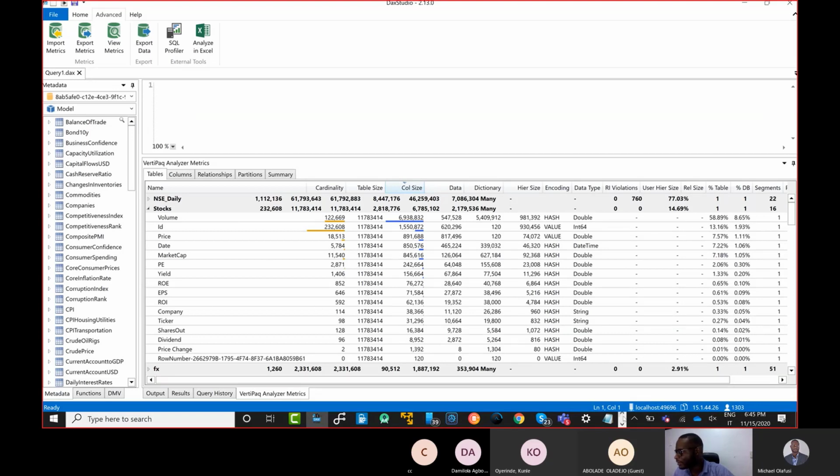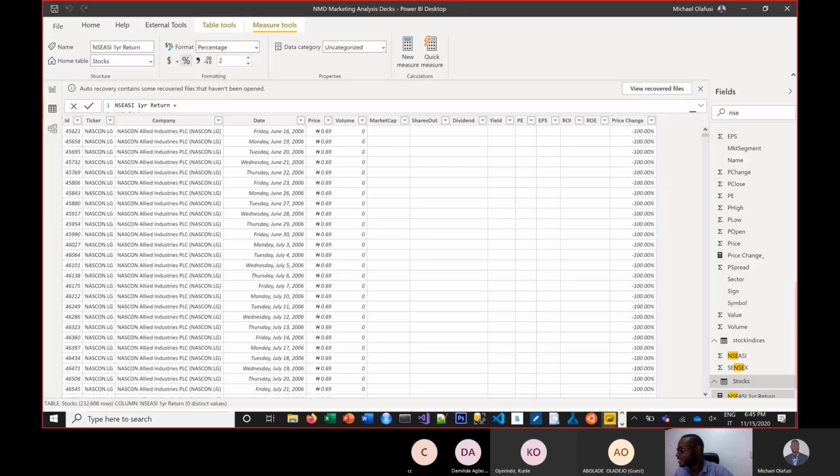So if I go to my Power BI report and I say, okay, I've noticed that there's a table that is taking so much size and I'm not using it, I want to remove it. Once I remove it, instantly the file size will become smaller, and the time it takes for the report to refresh is also going to become smaller. Now my computer is freezing.